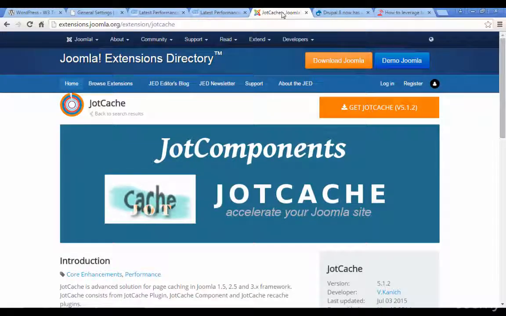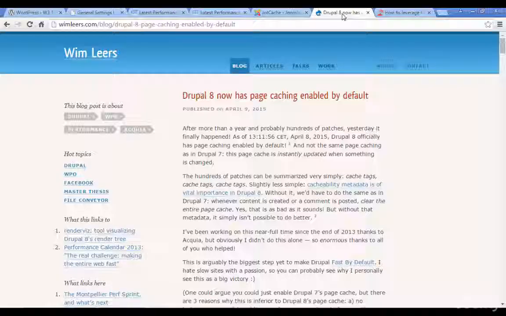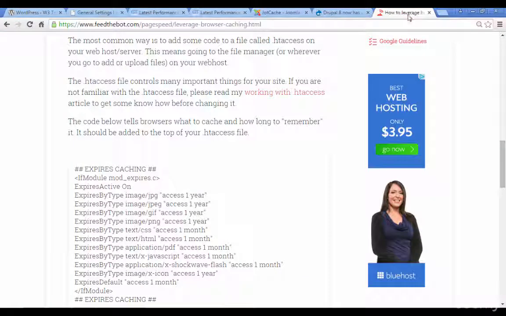Now if you're using Joomla, which is the second most popular content management system or CMS behind WordPress, you can use this free extension called Jot Cache, and this will give you the same functionality as W3 Total Cache did. And then if you're using Drupal, which is number 3 among CMSs, they already have caching enabled by default, so you don't have to do anything if you're using them. And then finally, for any type of website or other CMS, you can install this piece of code into your htaccess file, and you can find that in the cPanel of your website.